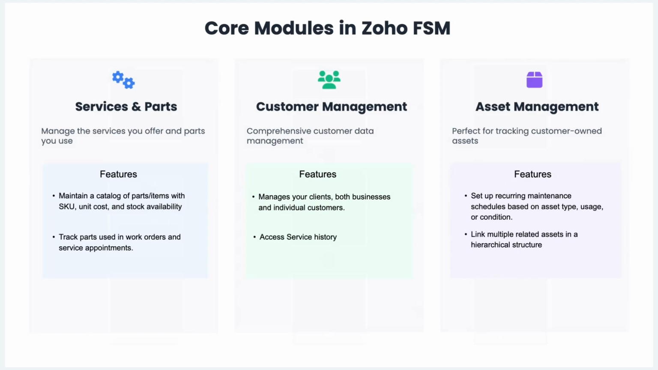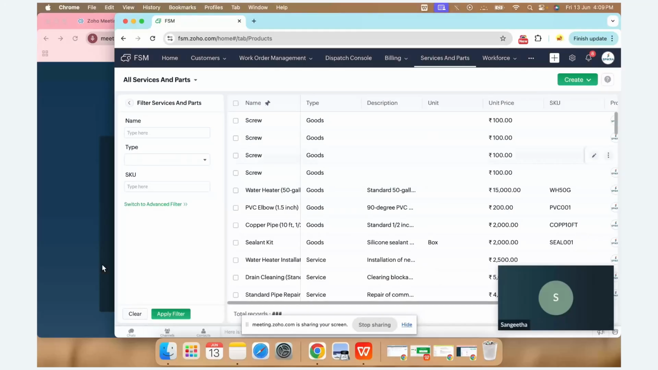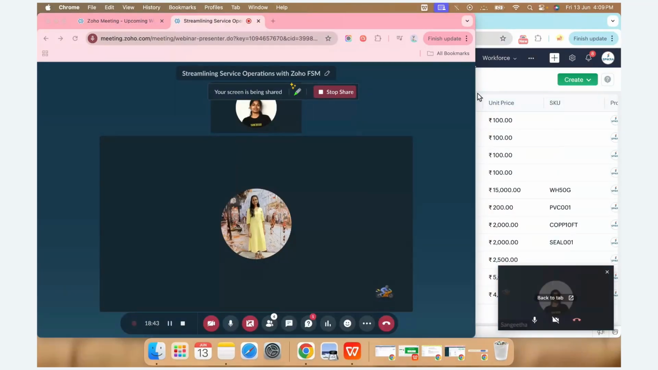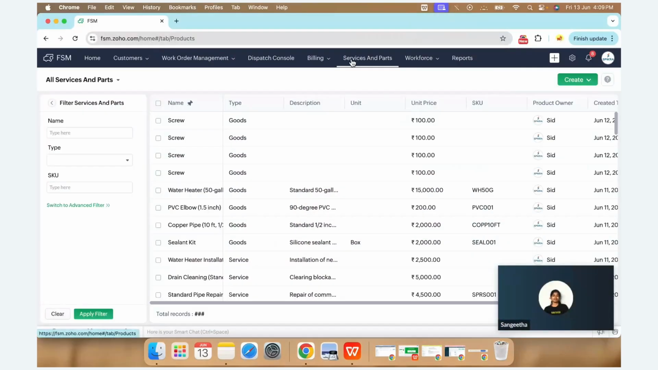So you could see here are the existing list of services, and let me confirm if my screen is visible. Okay. Please let me know if you're able to see Zoho FSM screen over here by giving a thumbs up. Okay, so this is how Zoho FSM service and parts module looks like.